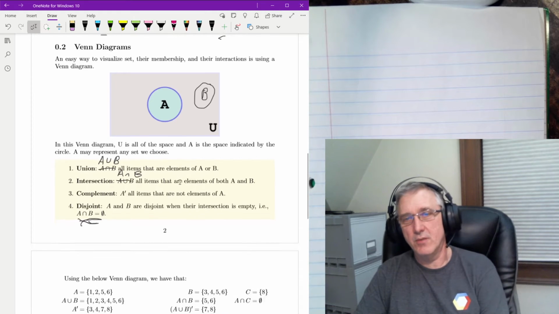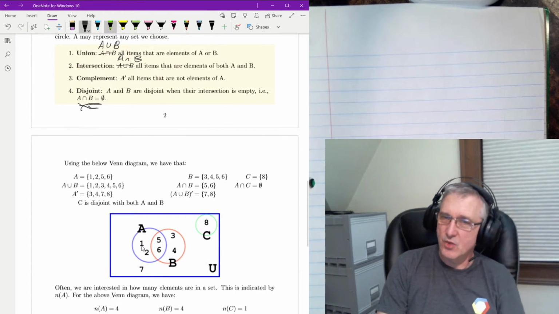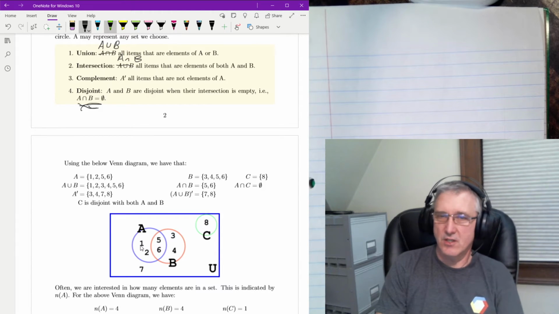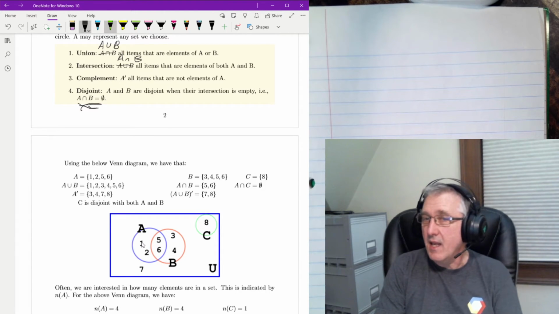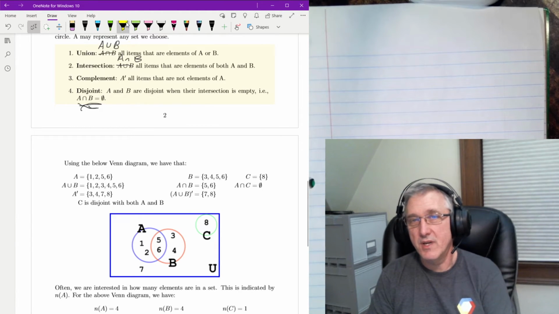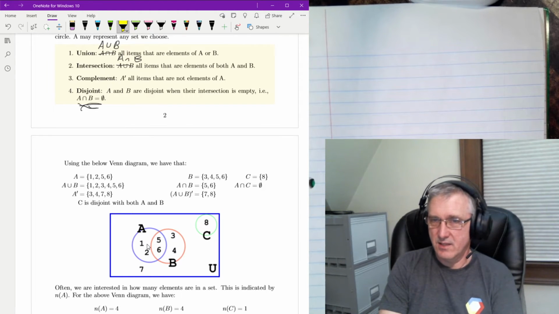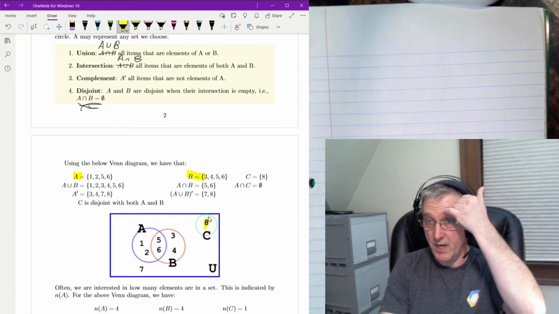I've got a Venn diagram below. In this Venn diagram, each one of these is a separate item. So this is the set A. It's indicated right up here, and I think this is the best way to look at it. So A is the elements 1, 2, 5, 6. That's what we have here. And B is the elements 3, 4, 5, 6. And C is the element number 8.